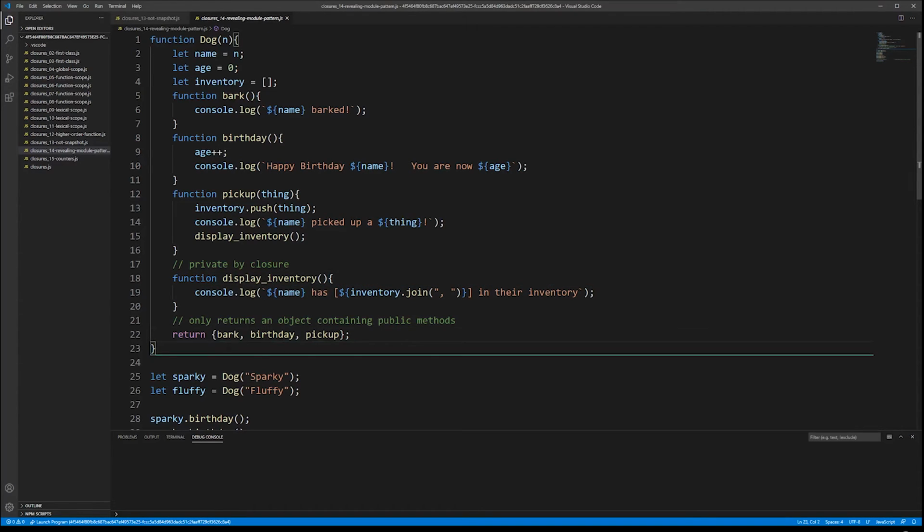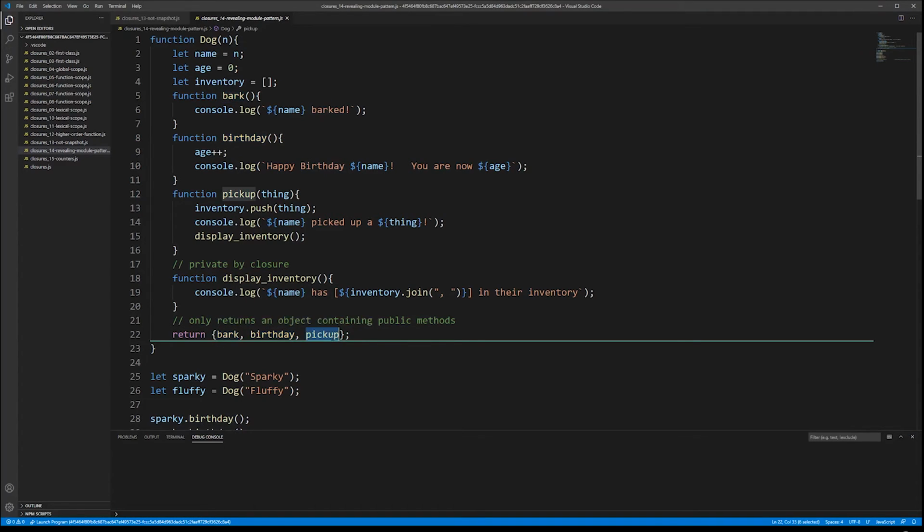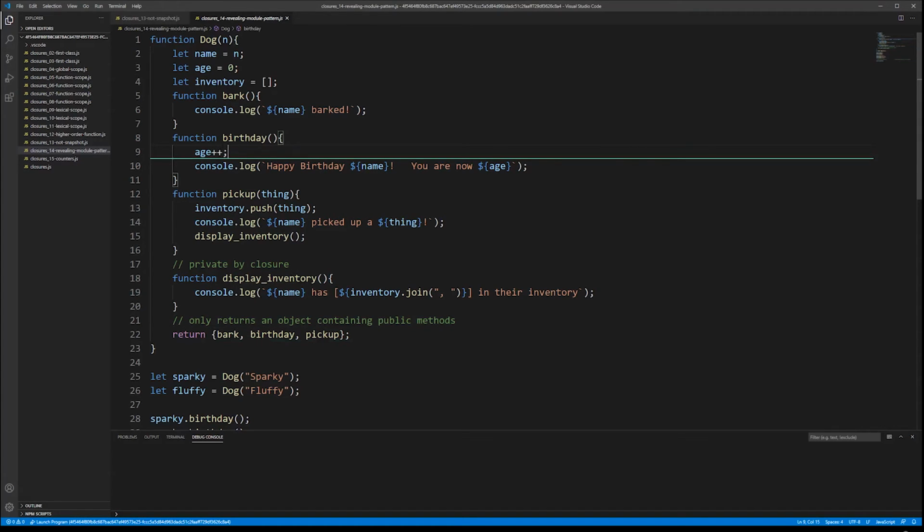The key thing for this pattern is the return statement. The return statement over here returns the functions bark, birthday, and pickup. Okay, so we can think about this as the public methods that every dog has access to. So every dog object that we return back has these three functions. And because of closure, closure preserves our access to these inner variables.